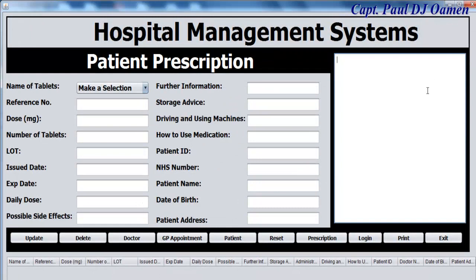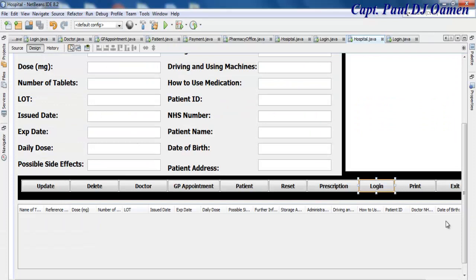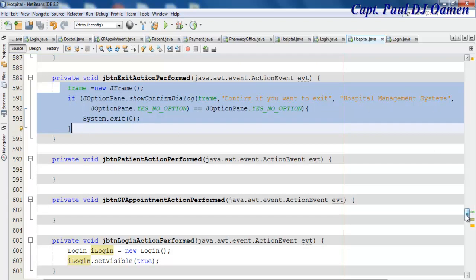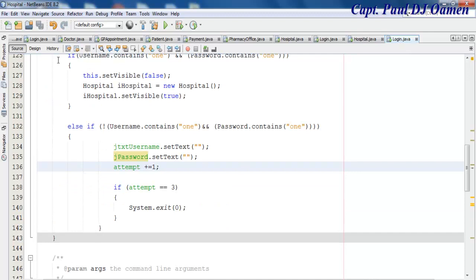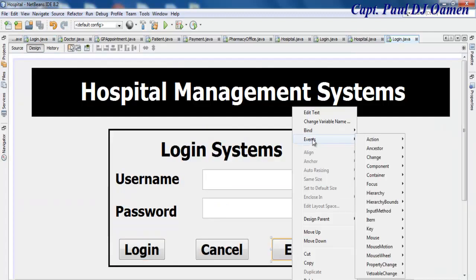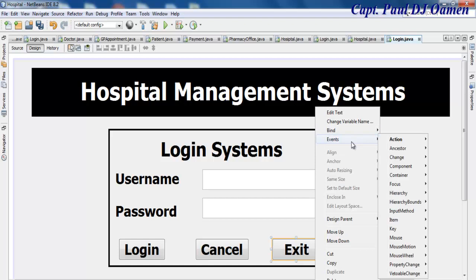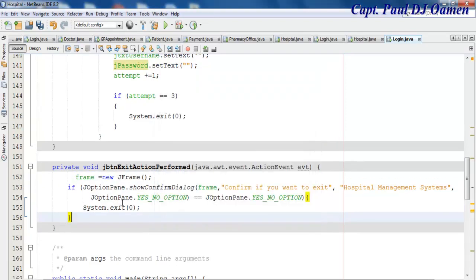Okay, the other thing we need to look after is the exit on the login. So I can always come in here, hospital, and right in there, just copy the lines of code I have in here for the login. But you must make sure you have declared the private JFrame, which is right here. Okay, back on the login. So right click, select event, action, and action perform. Do that again. Right in here, enter the lines of code there. And that's it, all done.